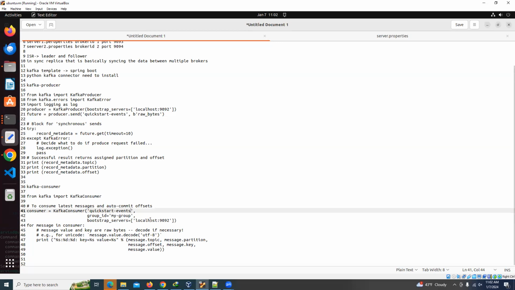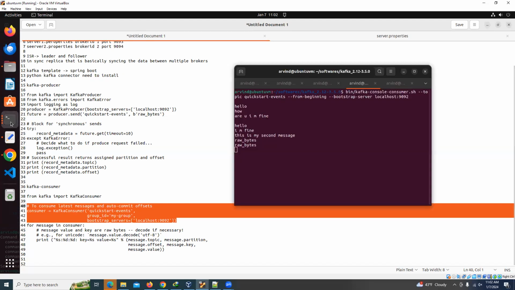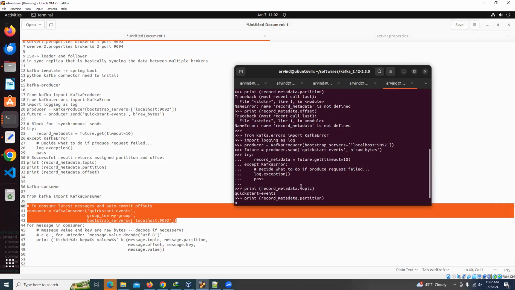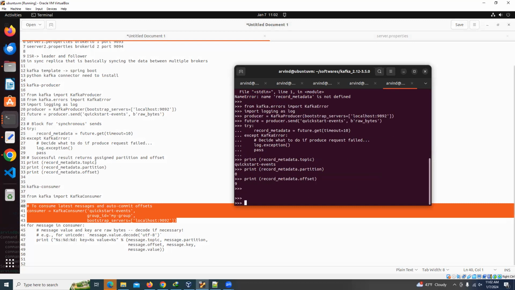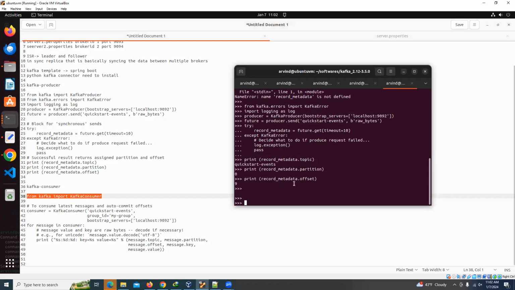Here, any group ID, localhost, same. I will be creating a consumer instance. I would generally use two separate terminals, but here I'm just testing the output.